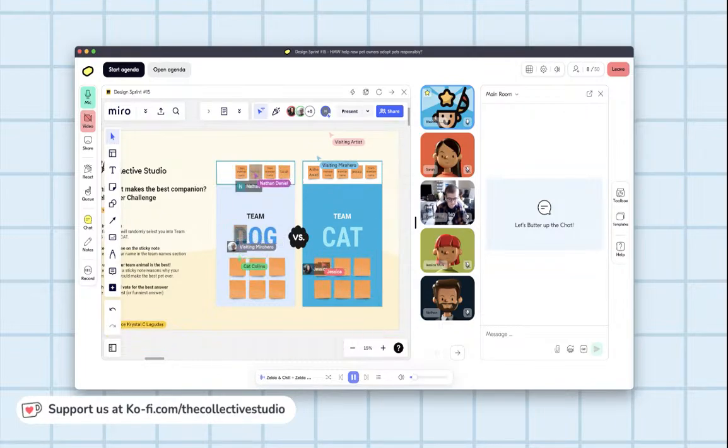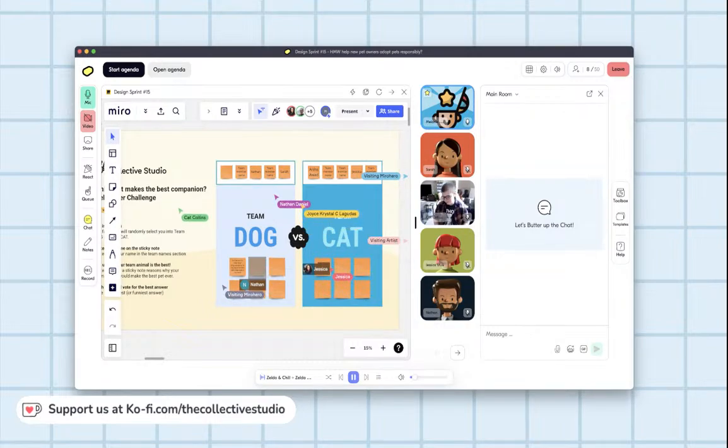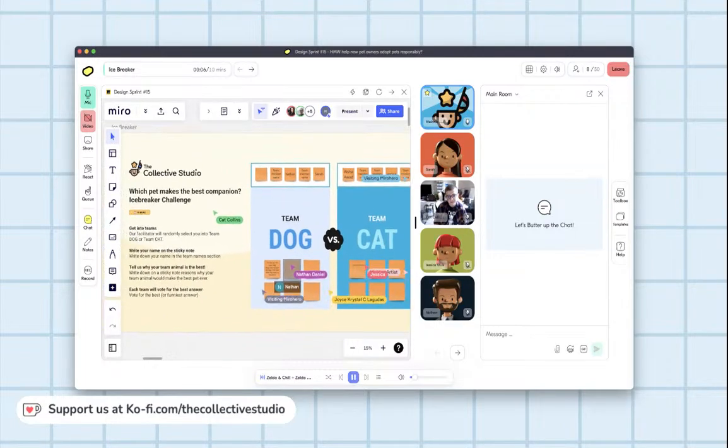And if you guys are having trouble using Butter and you need some help with figuring out the icebreaker activity, feel free to use the chat, send us a text, or you can unmute your mic and just let us know if you need some help. Sounds good? Cool. So what I'm going to do is I am going to start the agenda. So we're going to spend 10 minutes on this icebreaker.